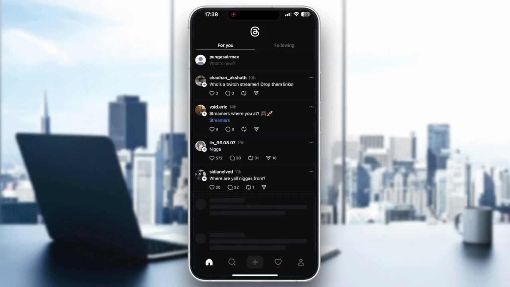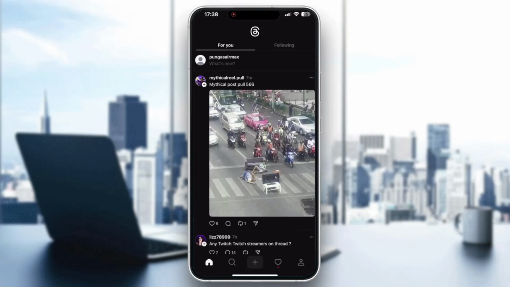Today I'm going to be showing you how to hide any channels that you have joined on Threads. This is a very simple thing to do, so make sure to watch this quick and easy video to the very end and follow my steps correctly so you can make sure this works the same for you and you can do this yourself. But yeah guys, let's get straight into it.